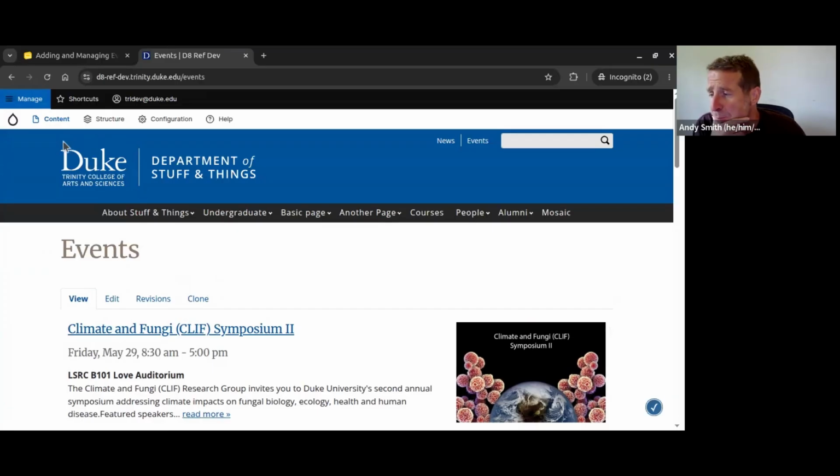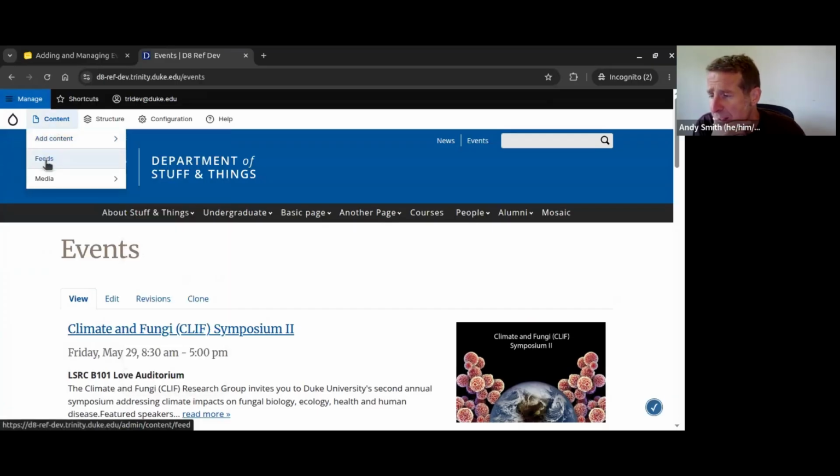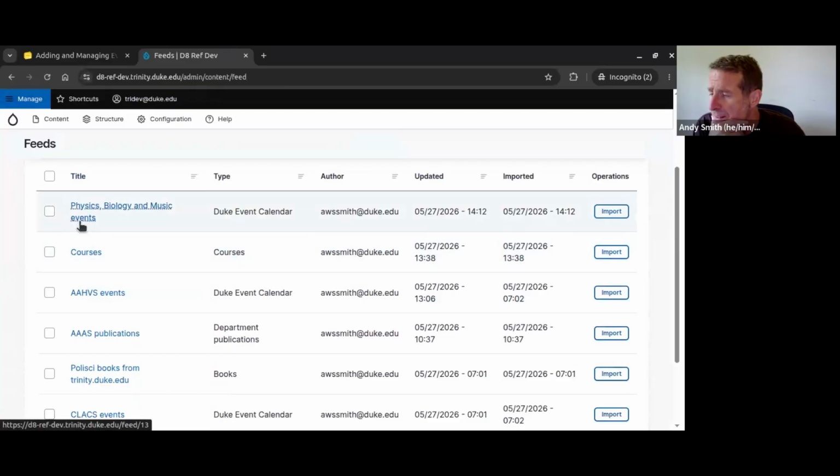Yeah, so that's pretty straightforward. Again, content, feeds, you choose the event that you want to import and either click import from the operations column or go into the individual event and click import.